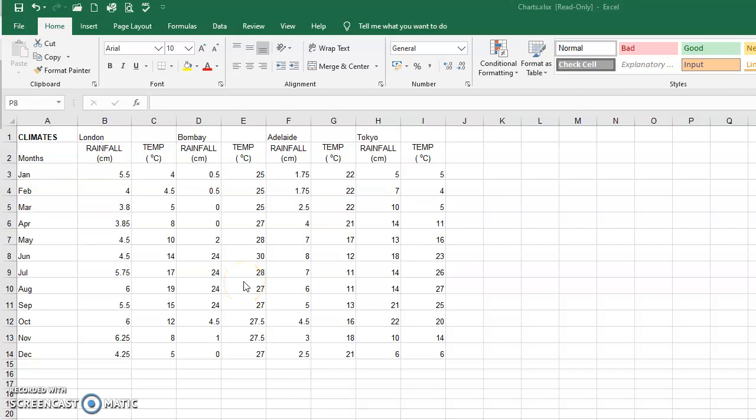This table holds the data over the months of the year for London, Bombay, Adelaide, and Tokyo. So we've got 4 cities here, and we are measuring the rainfall and the temperature for London, the rainfall and the temperature for Bombay, the rainfall and the temperature for Adelaide, and the rainfall and the temperature for Tokyo.